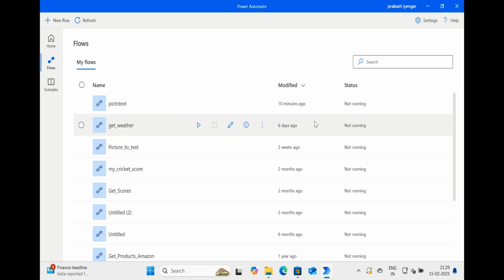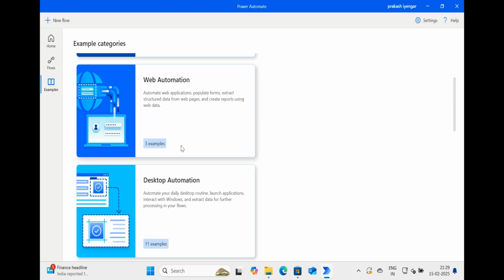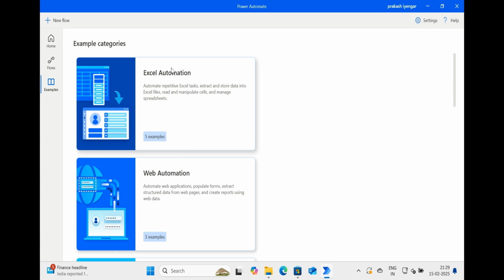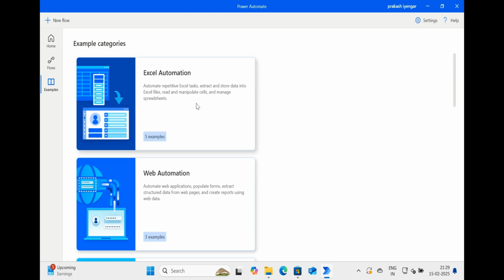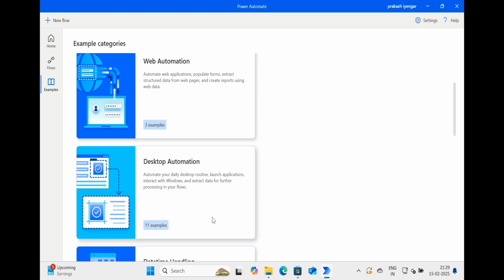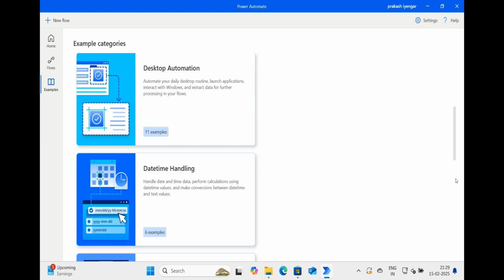Flows are nothing but a collection of steps, or a sequence of actions, that you want to do during your length of automation. I will explain those also. If you click on examples, you can see what are the things that can be automated. You can click on each and explore what is possible. As I said, you can do Excel automation, web automation, desktop automation, whatever you name it. Whatever you can do with code, you can do here.